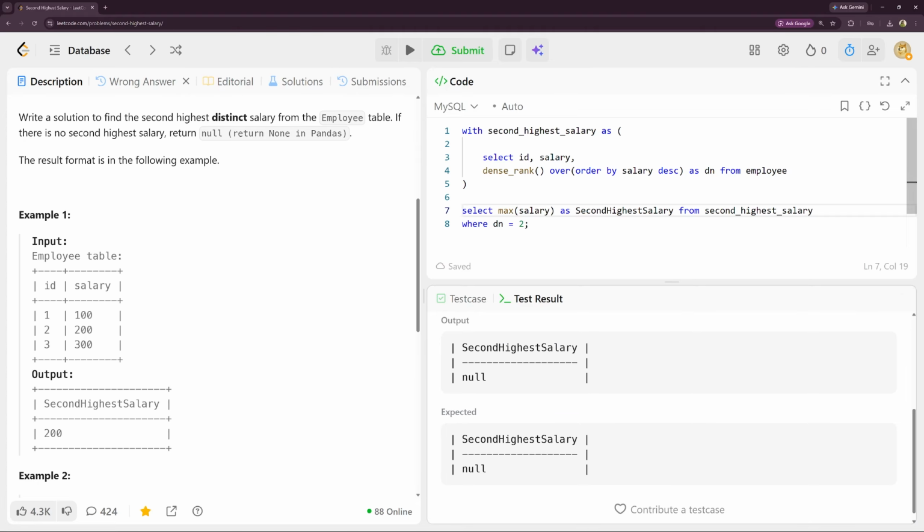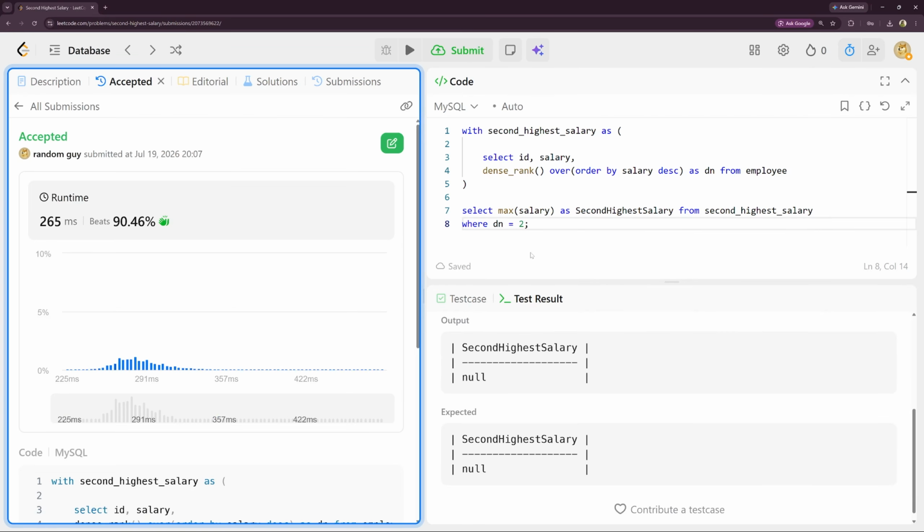This is one thing that I would say. Even in your interviews, if somebody is asking you to give the second highest salary, immediately ask the question: what if there is no second highest salary? What should be the output? If they say it should be blank, then remove this max function. If they say it should give null, then please do put this max of salary. Now let's submit this code and it will be accepted.